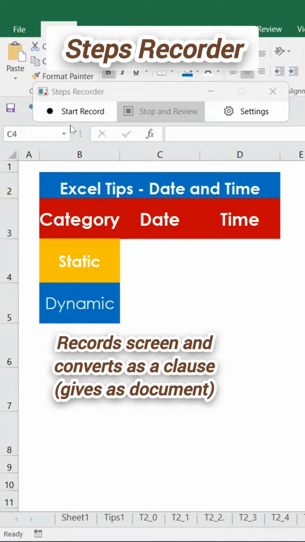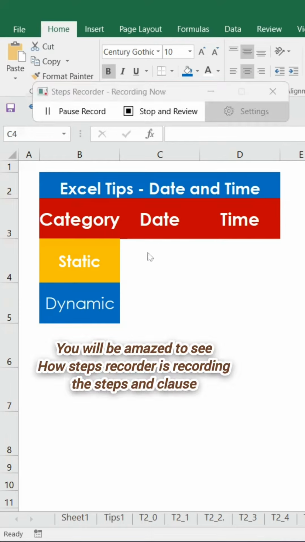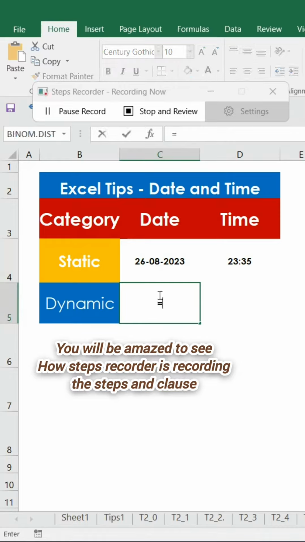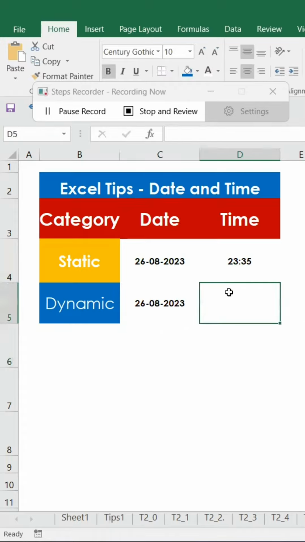Let's see. I will start the Step Recorder and keep the cursor on date and write the formula Control comma, and it has given the date. Then I'm going back to time and pressing Control Shift comma, and then coming back to another cell, C5, where I'm going to write the formula for date, equal to TODAY, and similarly I will do it for time, equal to NOW.